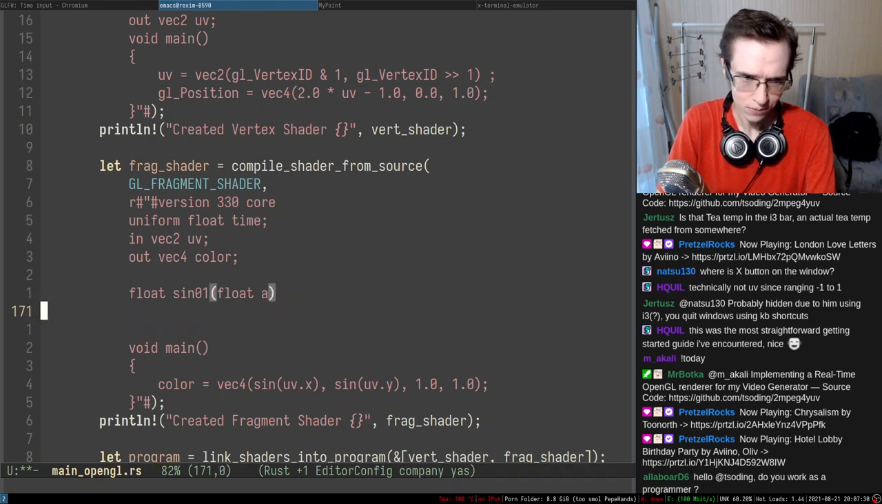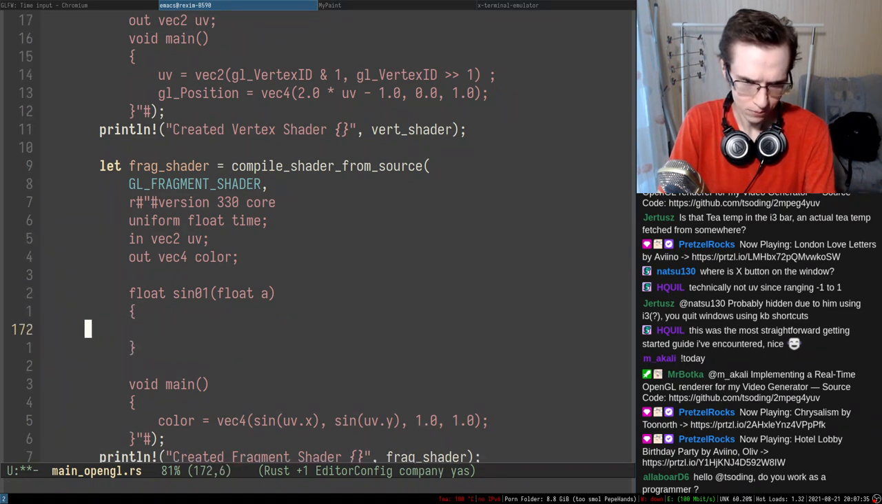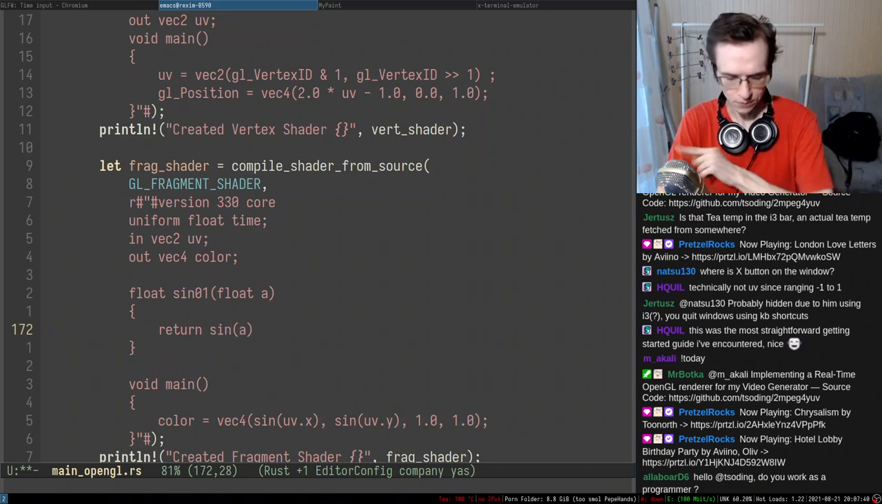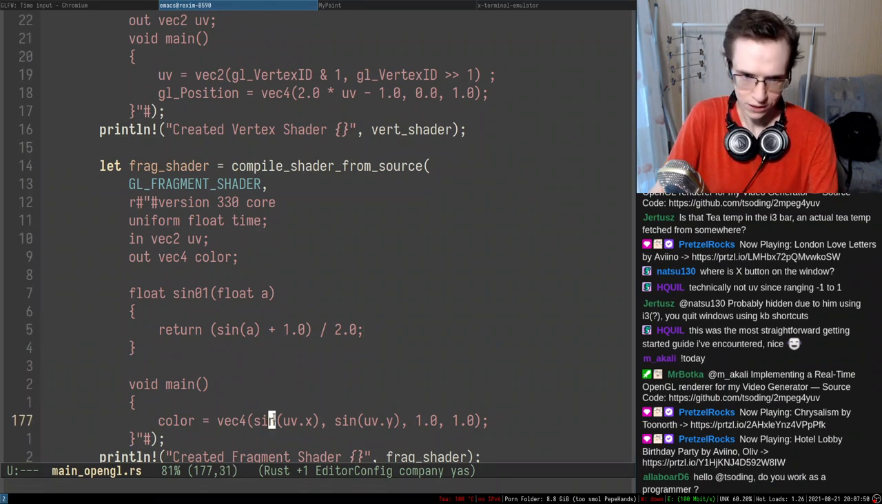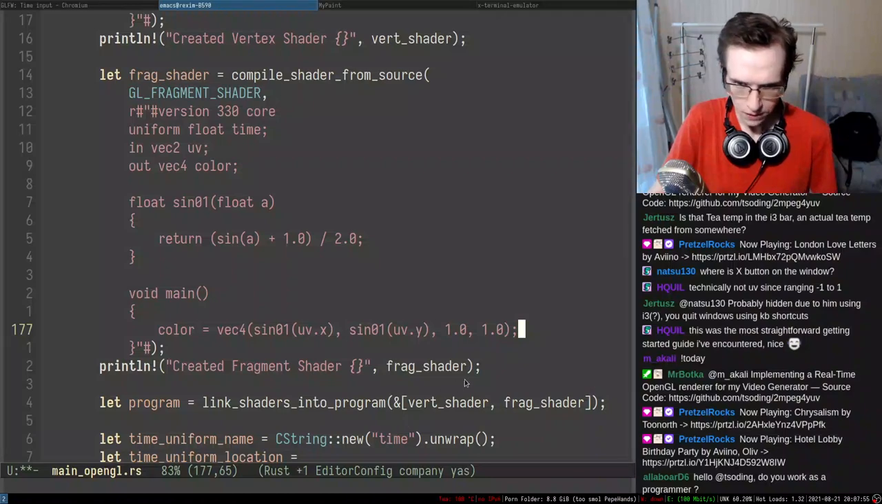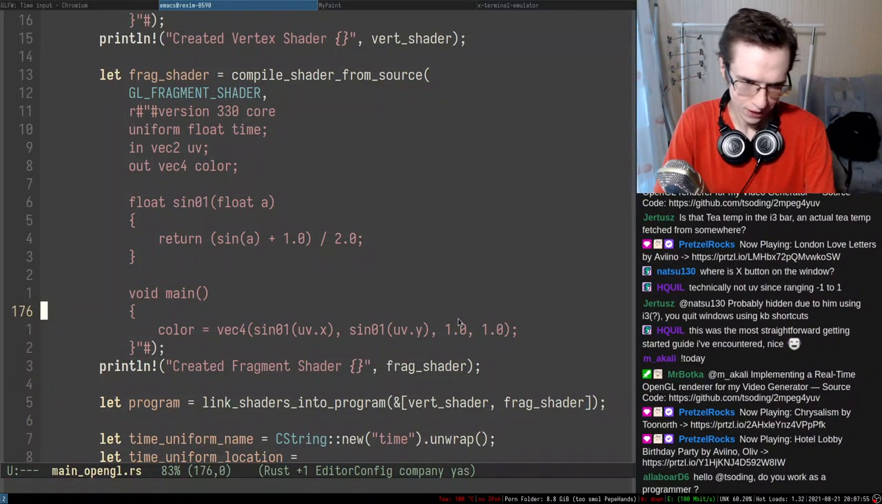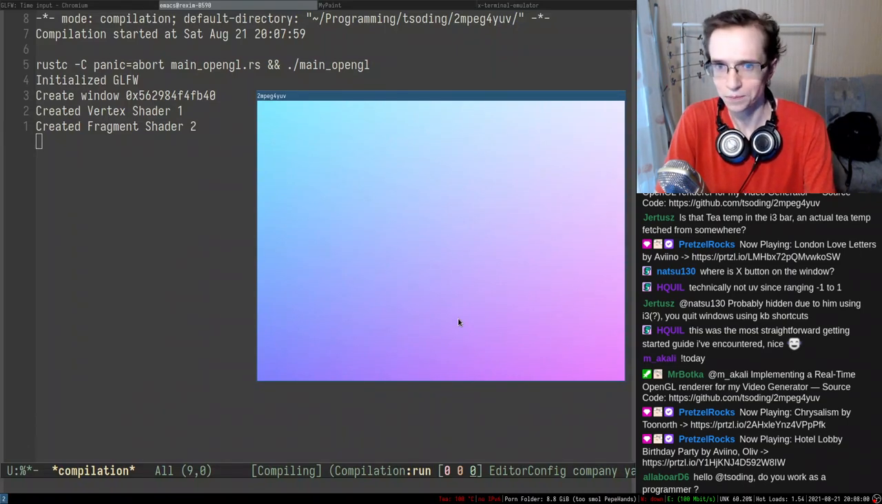So this is going to be an angle, right? And it's going to be like this. Sine A goes from minus 1 to 1. If I add 1, it's going to be from 0 to 2, and then I can divide this entire thing by 2, and it will be from 0 to 1. So here I can simply do something like sine 0, 1. Perfect. Let's see how it's going to go. It's not going to do anything special, but this is how it looks.